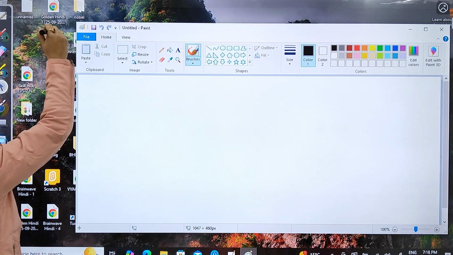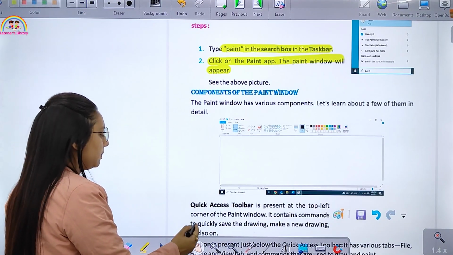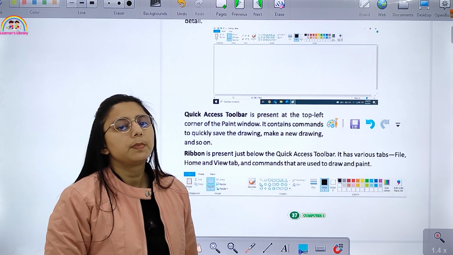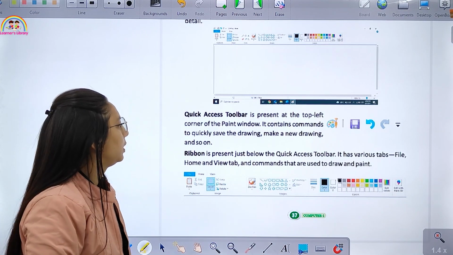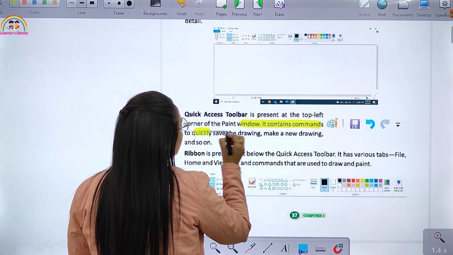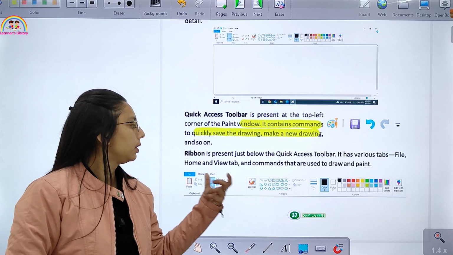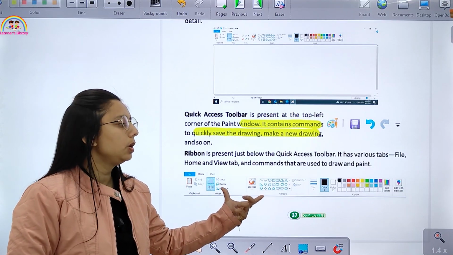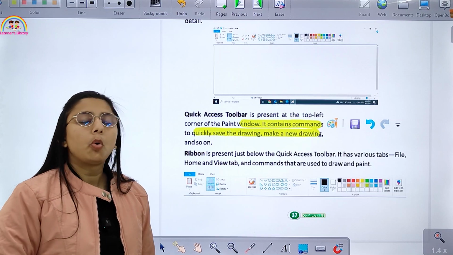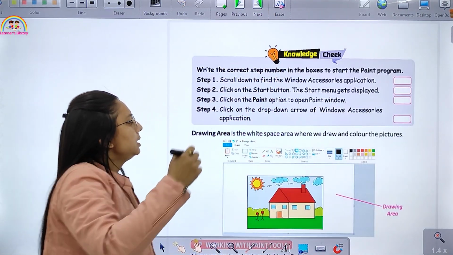Now let's study about the components. We have the quick access toolbar. It is present at the top left corner of the Paint window. It contains commands to quickly save the drawing, make a new drawing and so on. Then we have the ribbon, which is present just below the quick access toolbar. It has tabs: file tab, home tab and view tab.